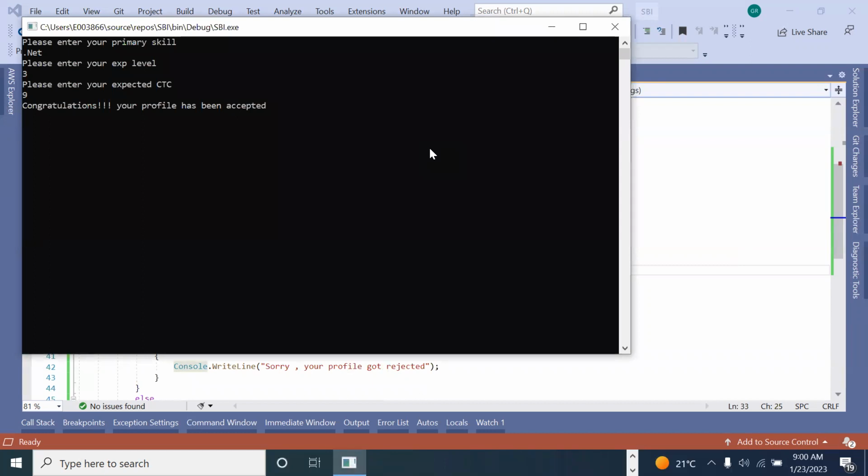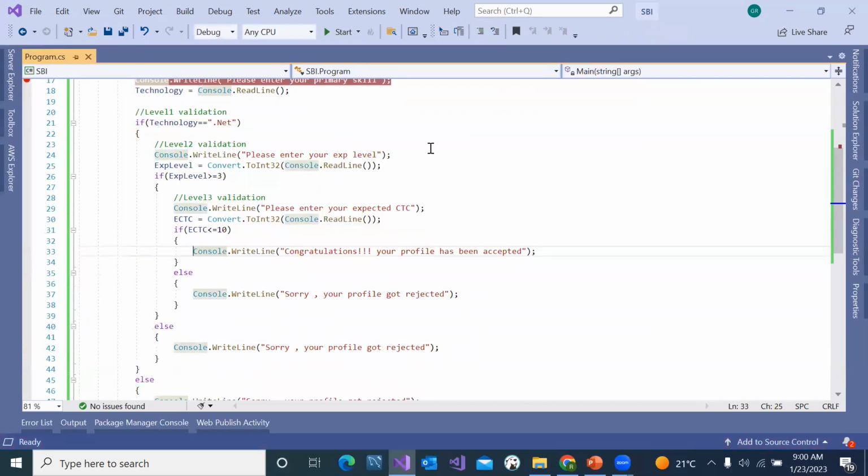Okay, so that is the use of nested if. When you need to perform one action based on a set of other conditions, then we need to write an if inside another if. When you're writing an if inside another if, that concept itself is called nested if.